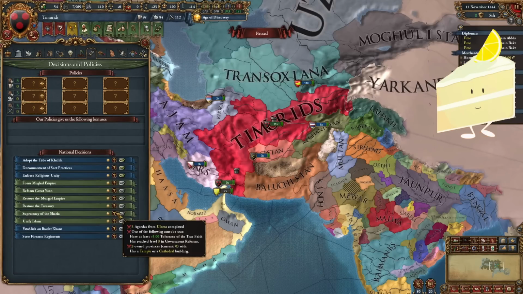You need to get 3 agendas from the Ulema completed, or have 5 tolerance to the true faith, as well as have 5 tolerance to the true faith, or get level 3 government reforms. You're going to go for the tolerance to the true faith, I'm just going to tell you that outright, and build 3 temples. The 3 temples are by far the easiest part of that requirement.